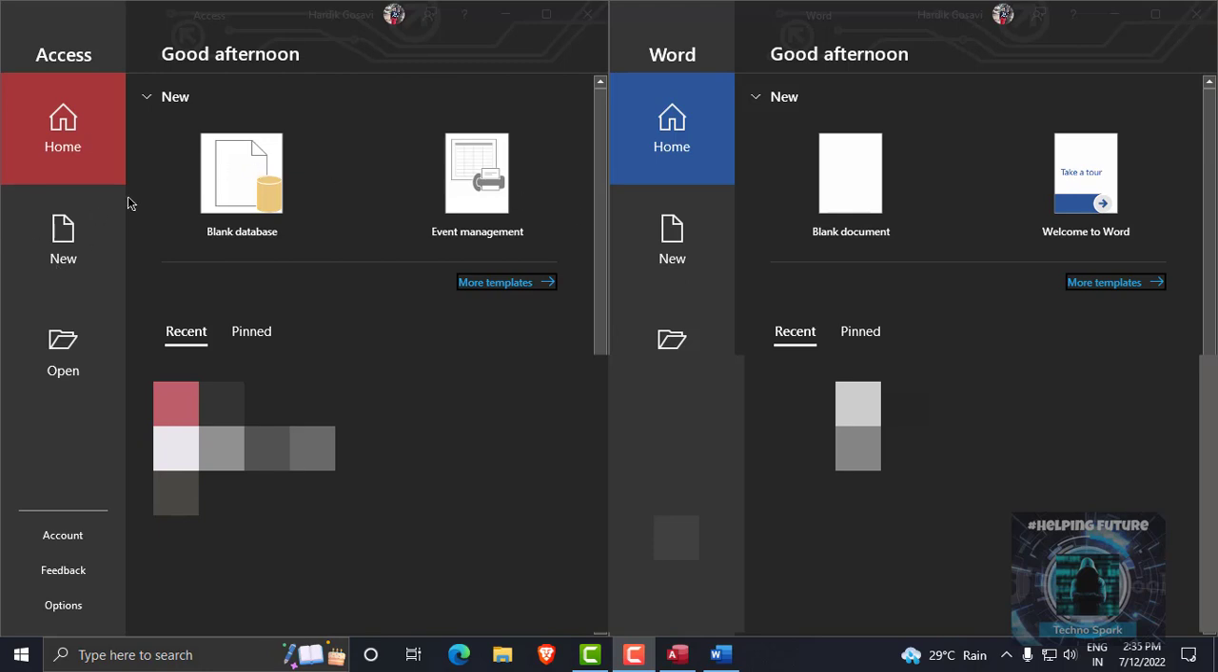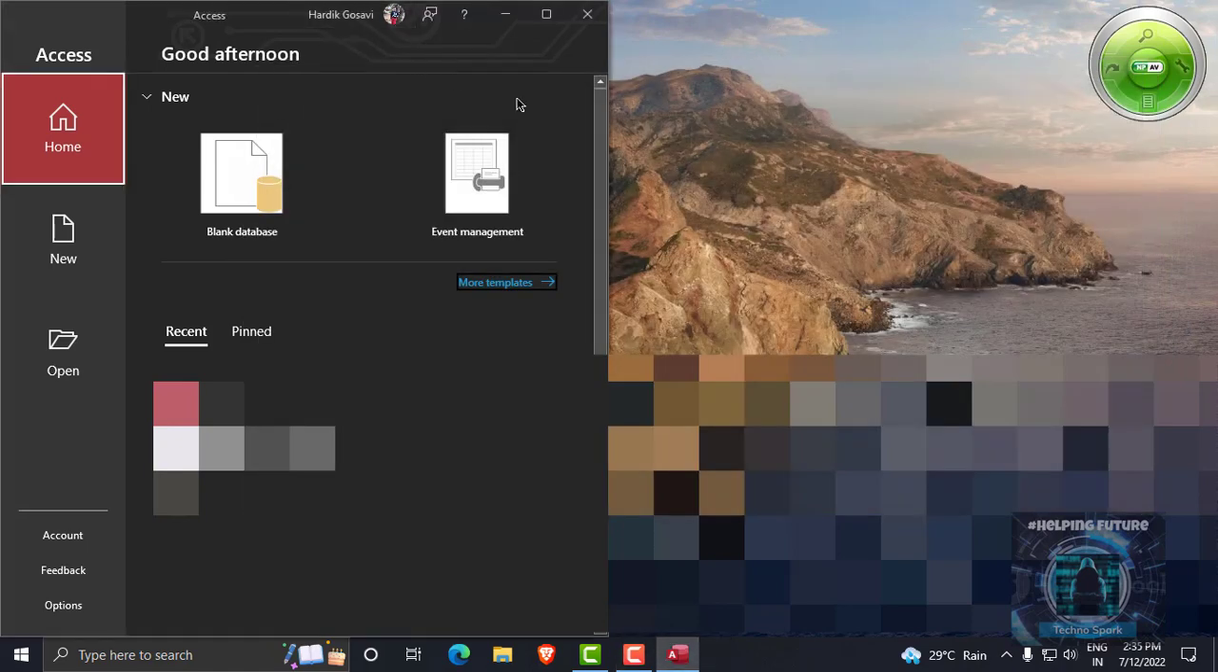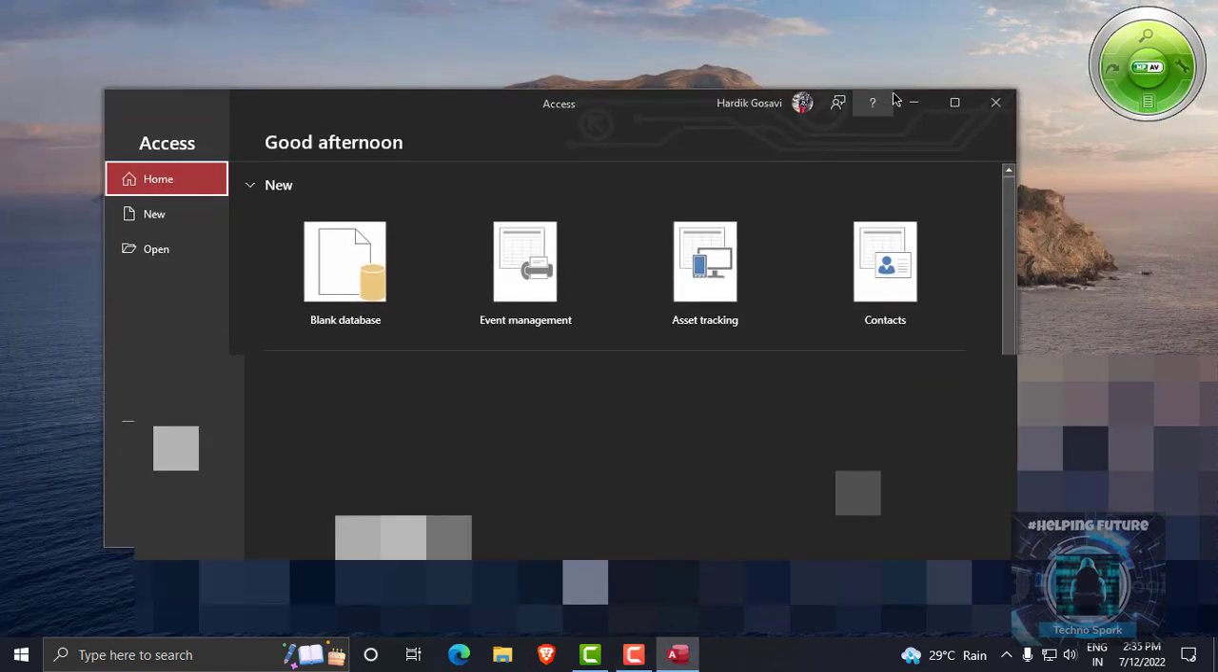The color scheme is probably different. Then you have Home, New, Open, Account, and all those things. Then you have more templates, recent, pinned, and your files. So that's how it's similar to all other Office applications, and I don't need to get into depth about the home screen.